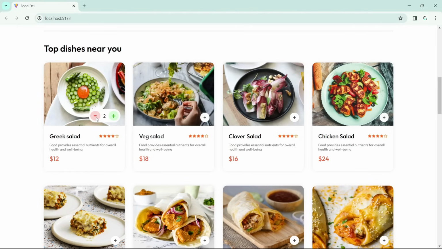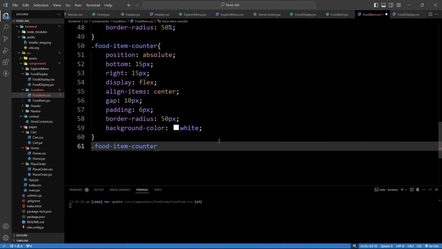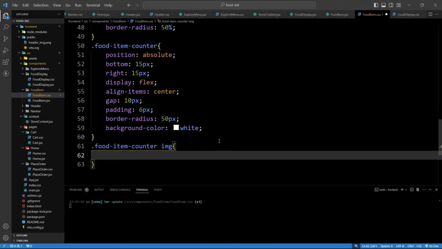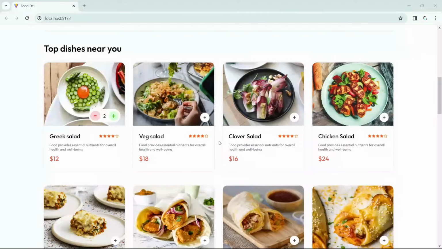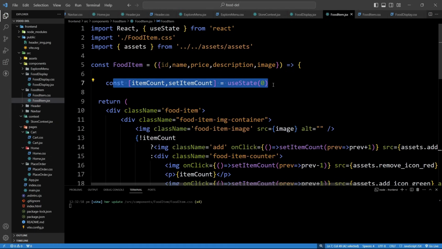Now we will add the CSS properties for these image tags. So here we will add .food item counter img tag. So for this image we will define the width 30 pixels, save the changes. Now the button size is perfect. If I click on minus, it will become 0 and it will display the plus icon, and if I click on plus, it will increase the counter. We can do the same thing in any other food item. So it is working.